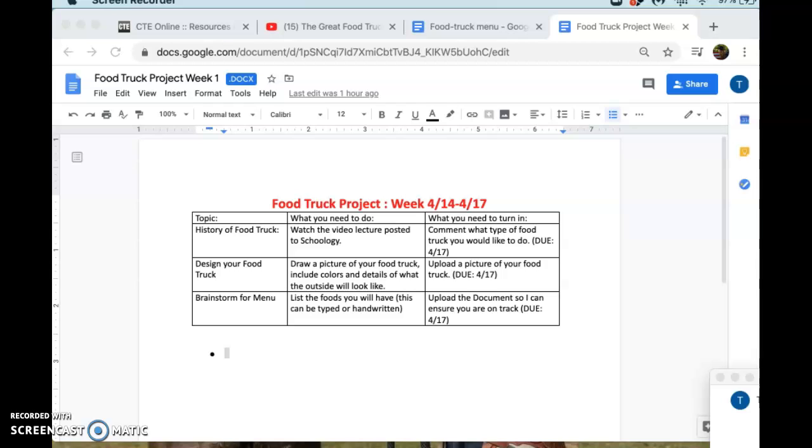After you watch that video, I want you to comment what type of food truck you would like to do. After that, you need to start designing your own food truck. So draw a picture of your food truck, including colors and details of what the outside will look like, and then you will need to upload a picture of your food truck.